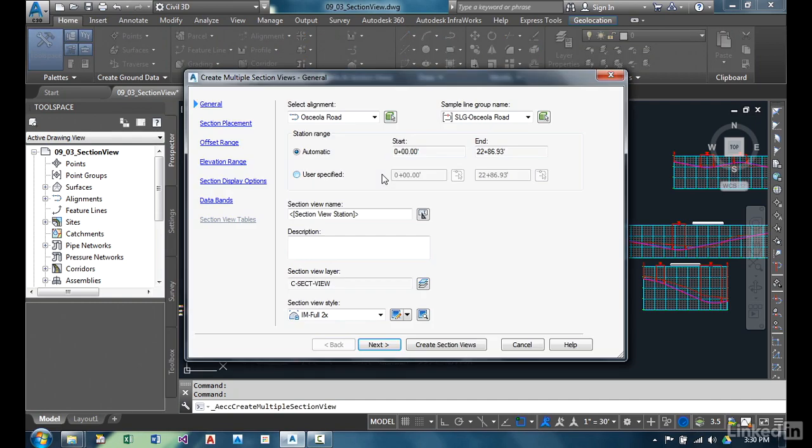When we choose create multiple views, we have a wizard to walk through, similar to profile views with some slight, of course, adjustments. We're going to focus on those adjustments. You have the alignment, and depending on the alignment, the sample line group that you're going to be using to create the multiple section views. Even though you have all the sample line group available, are you only going to use certain sample lines along a station range, maybe 10 plus 00 to 15 plus 00? Or are you going to go the entire length of the alignment and sample line group?